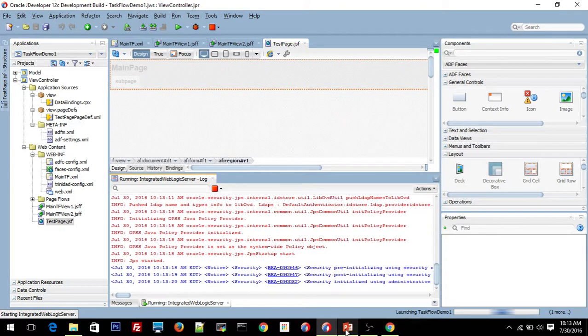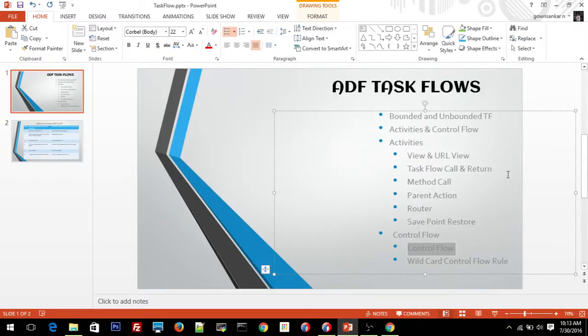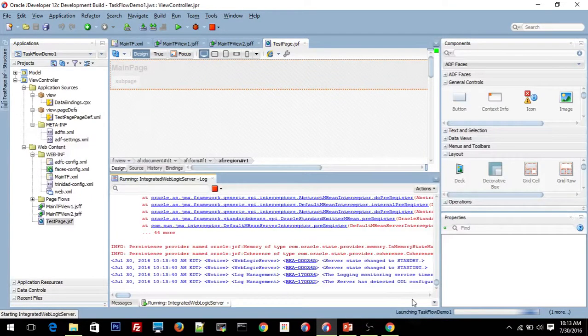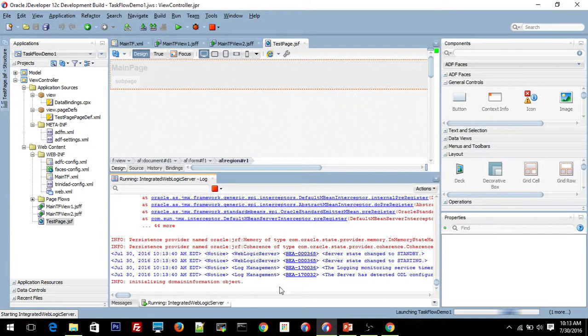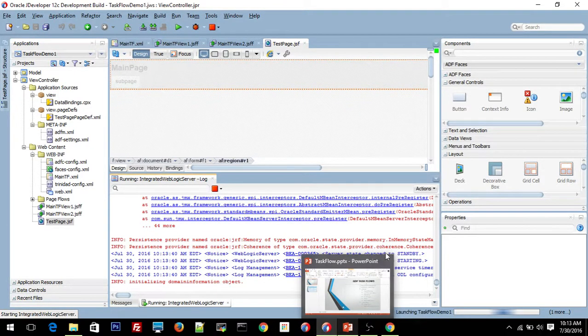So just to go back to the presentation, what we are trying to cover here is the view, URL view and the control flow now, and I'll be explaining about task flow call and task flow return, followed by method call, parent action, router, and save point restore. It will take a minute, I believe.